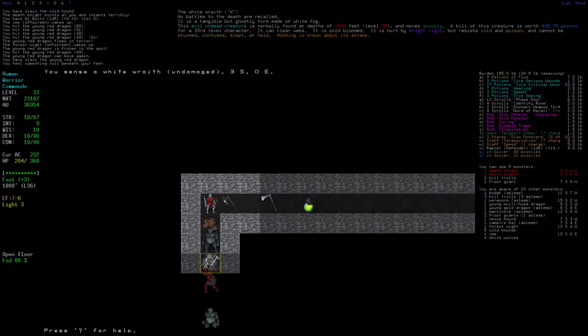Hill troll. White wraith. Uh-oh. What do we just take stuff from the other guy? Now I guess wait, what was that white wraith? I don't know. Hurt by bright light. Resist cold and poison. You cannot be stunned, confused, slept, or held. So like slow would work on him, but not hold monster.